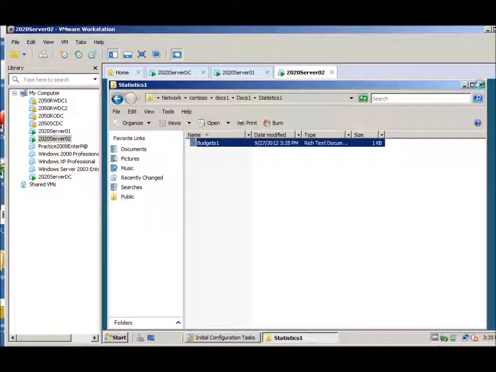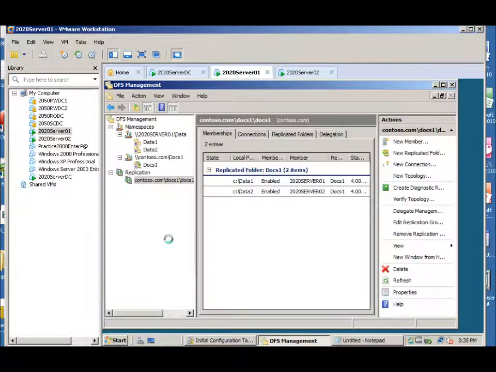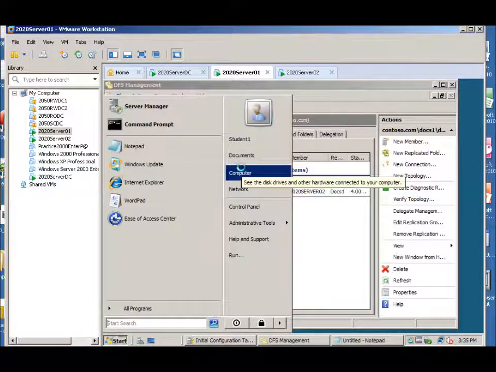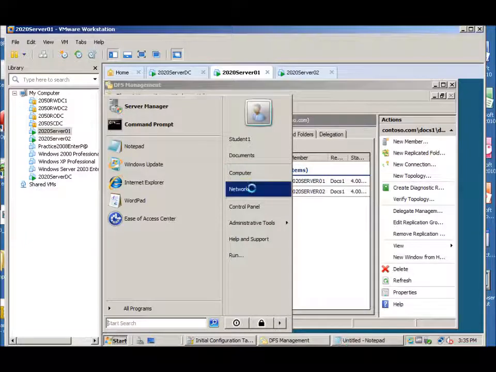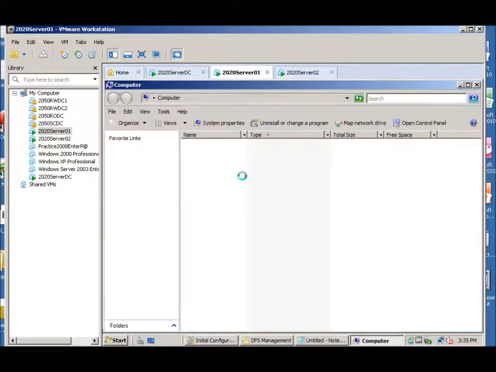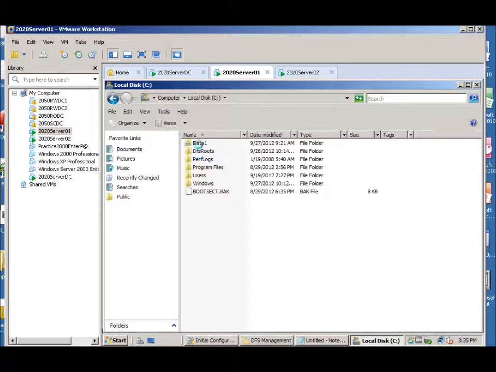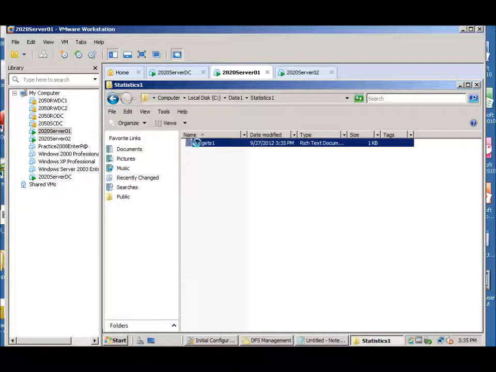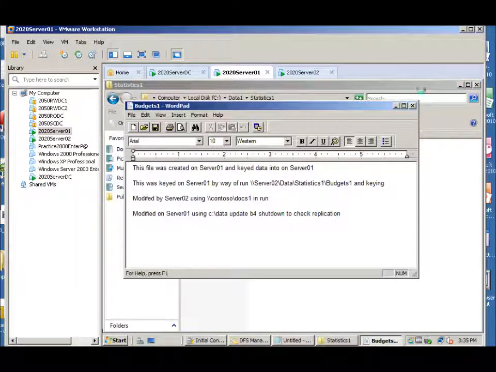Okay, let's close it out. Close that out. Go over here to server 1, and if we go look at that folder, I thought I had it open, but it must not. And on data 1, budgets, those X's are now gone.